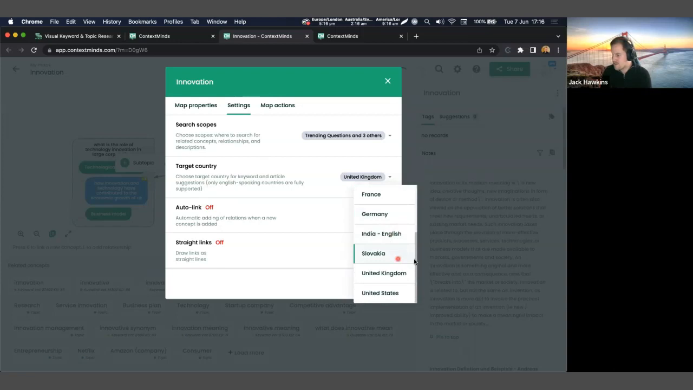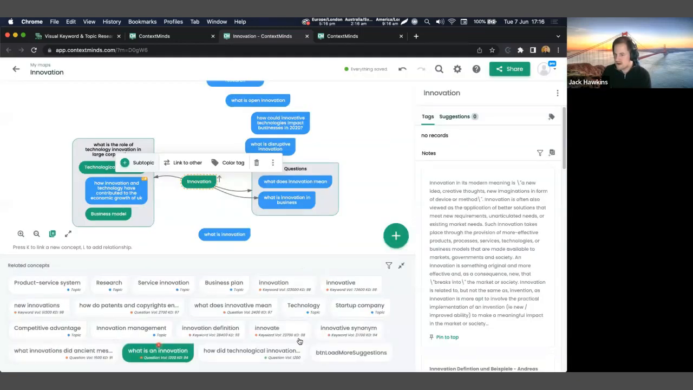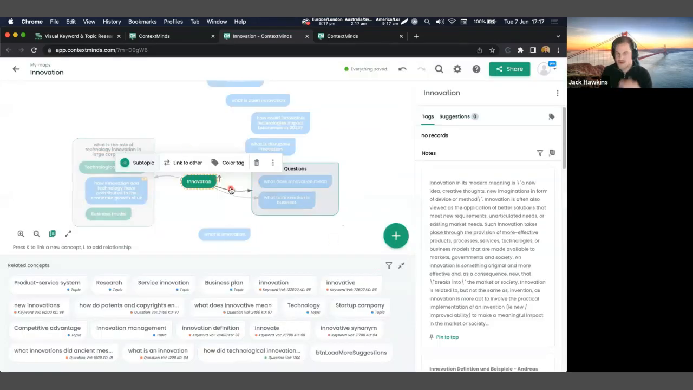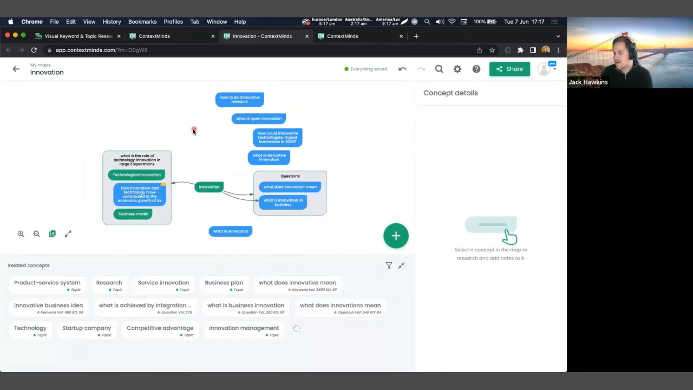So for example, if you're in the US, you could set that to US and press done. And then these would look for US related topics as well. If we go back to this, there's also a couple of cool features. There's auto link, automatic adding of relations when a new concept is added, and straight links. It makes these links here straight lines rather than curvy ones. So whatever your preference is, you can do it like that.